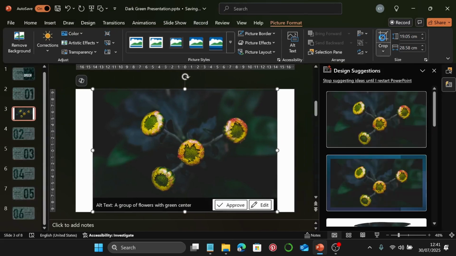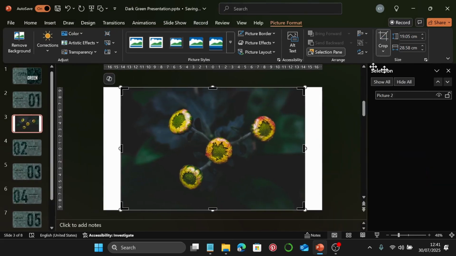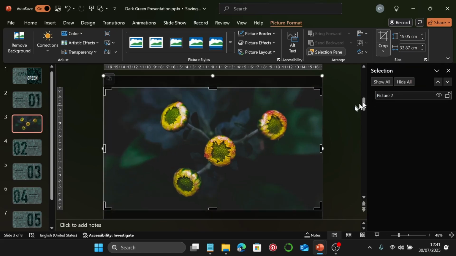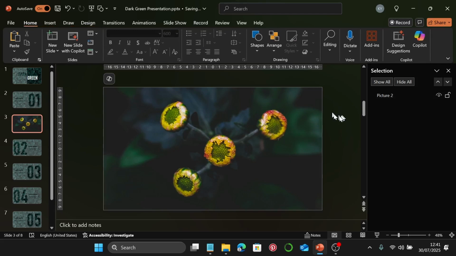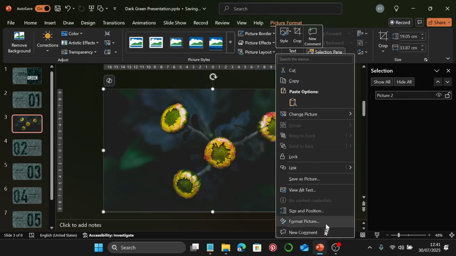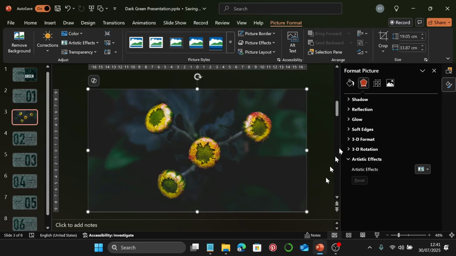So select this crop and move this handle to the right so it fills the entire right side of our background, and move this to the left. Go back to that crop option, select fill and escape, and we have this. Select the image and let me just right click and format picture.